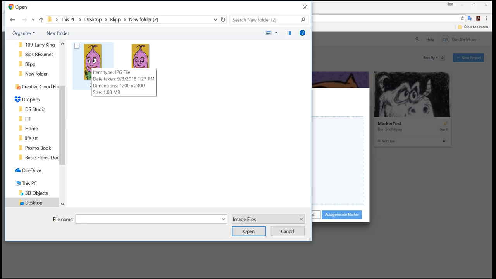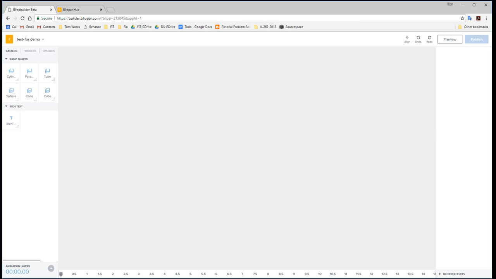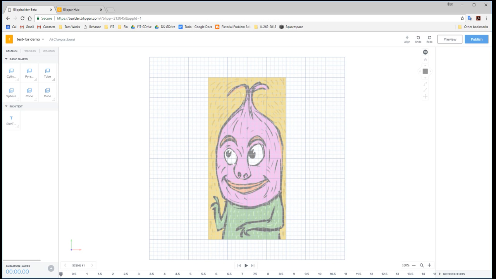So this is the first layer. I'm going to bring that one in. And here it is. I'll just call it test or demo and continue. Now it's creating my blip. Okay, so I get this kind of page. This is basically your dashboard for setting up and maintaining your blip. Once you've created this page, you could go in and change things up later.